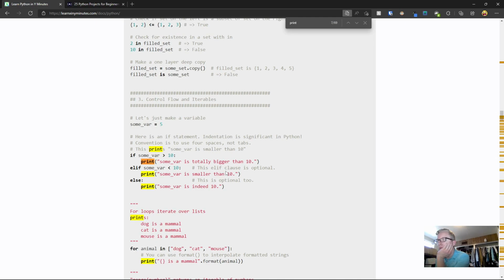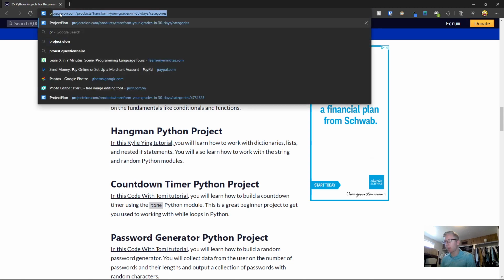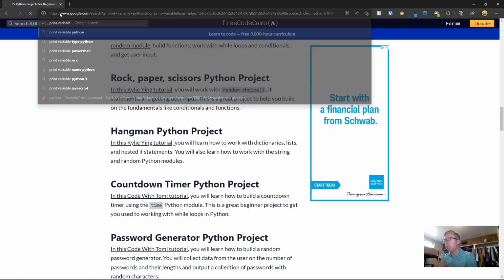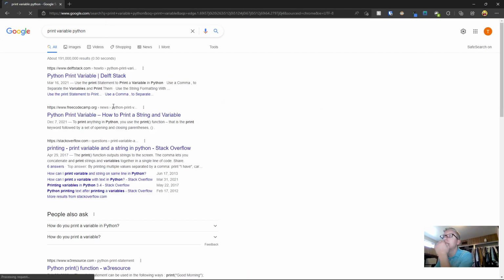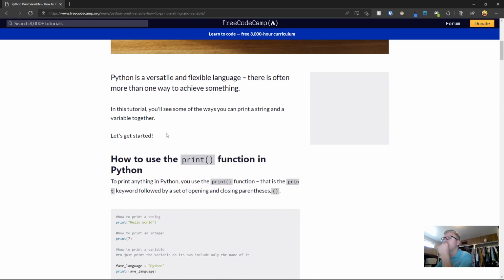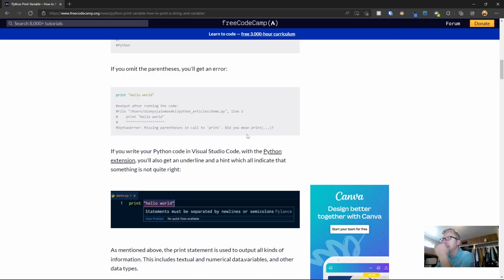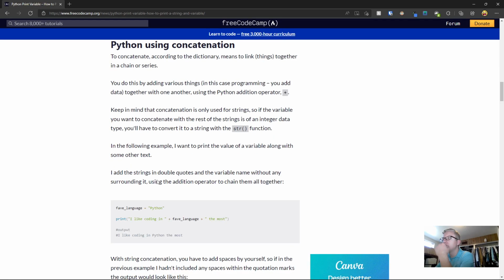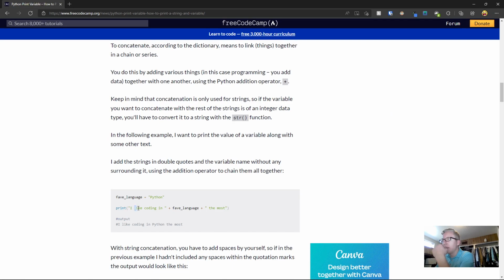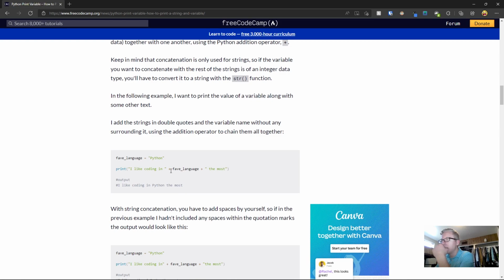Print. Let's see how to, okay, let's do print variable in Python. Yeah, print a string and a variable. That's what I want. Okay, print. Okay. String concatenation. I mean, that's good. I mean, it seems pretty standard.